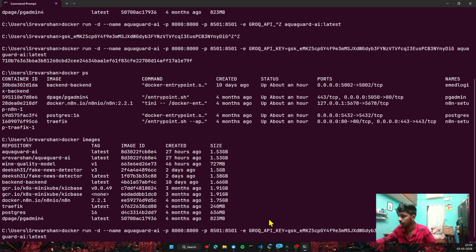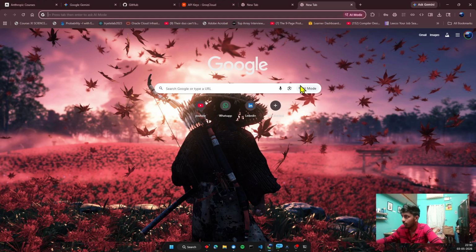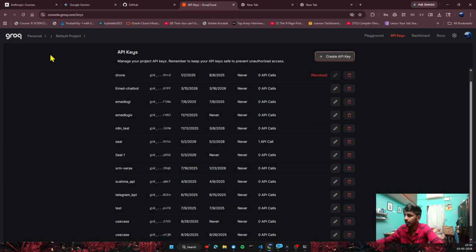So this is my command prompt. So this command is docker run, and the name of the container image is AquaGuard AI, and I need this container to be served in this particular port number. And as I said, I used a large language model. So the large language model which I used is around 8 billion parameters. And in my hardware, running an 8 billion parameter model is difficult. So I used a cloud-based LLM provider. So Groq is one of the well-known inference servers.